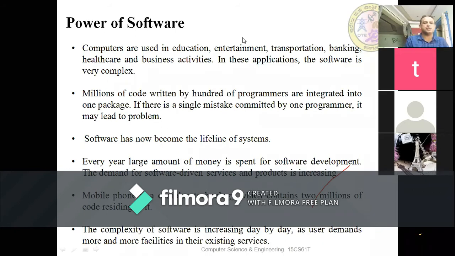For example, just assume 5 or 10 years before, there was no mobile phone at all. But now mobile has become a part of life. Without mobile, you cannot live at all. It may be a smartphone, which was not there just 5 years before.